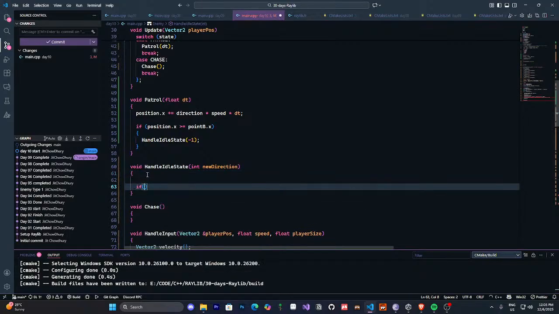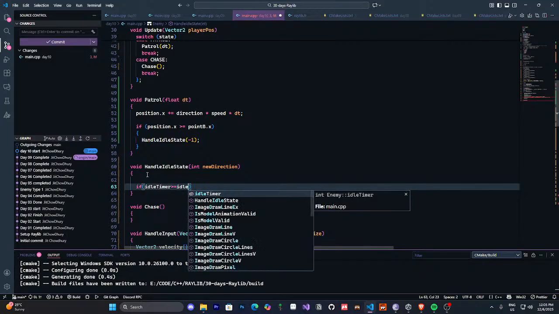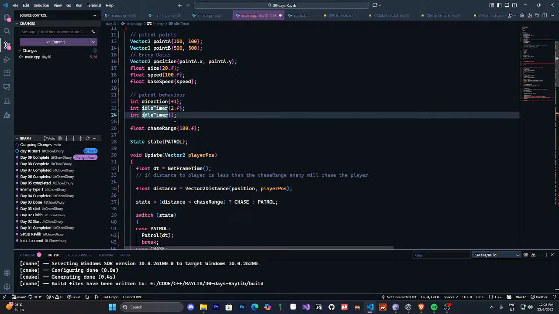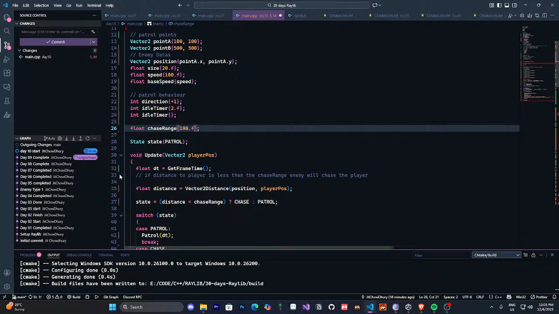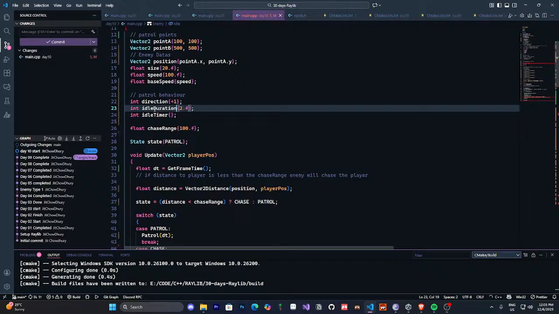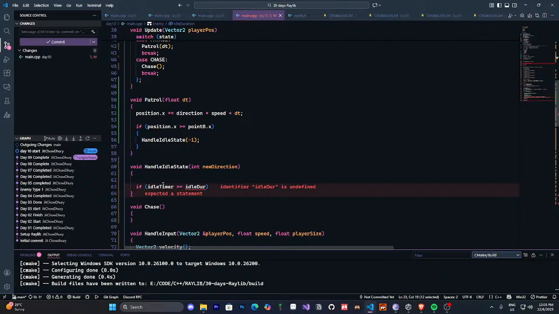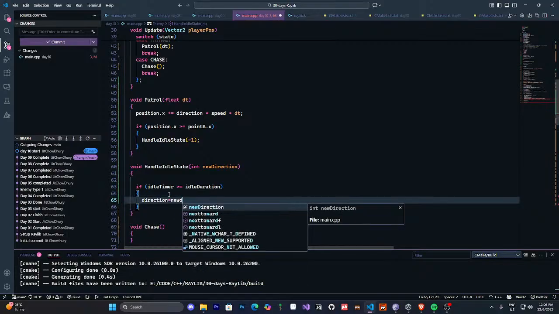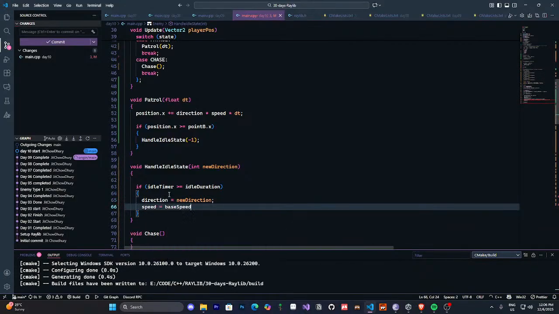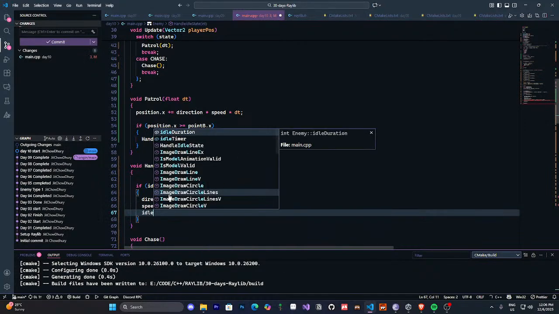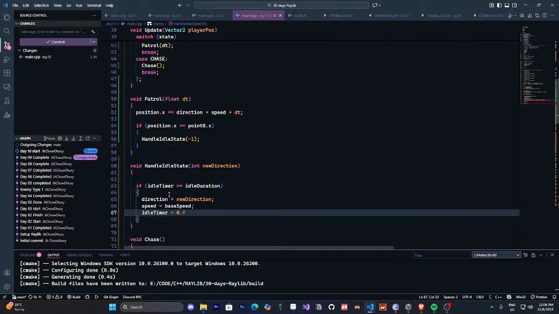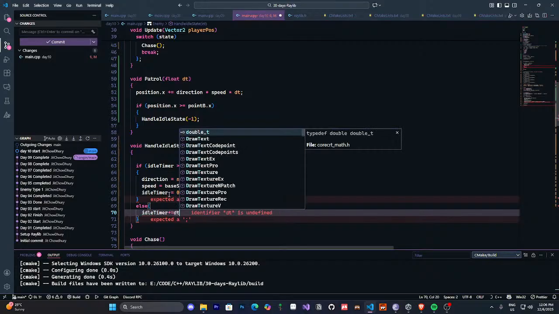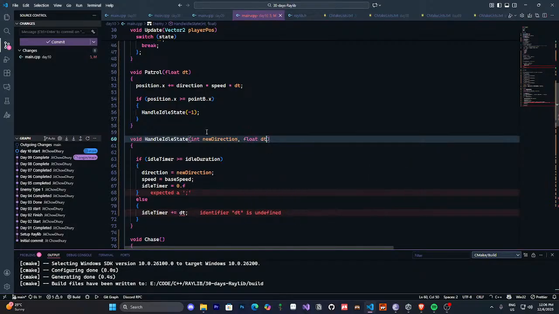And in handle idle state, I'm going to do something like: if idle timer is greater than or equal to idle duration, then we are going to do something like direction equals new direction, speed equals base speed, and idle timer equals 0.f. Otherwise, idle timer plus equals dt, and I need to pass dt here too.